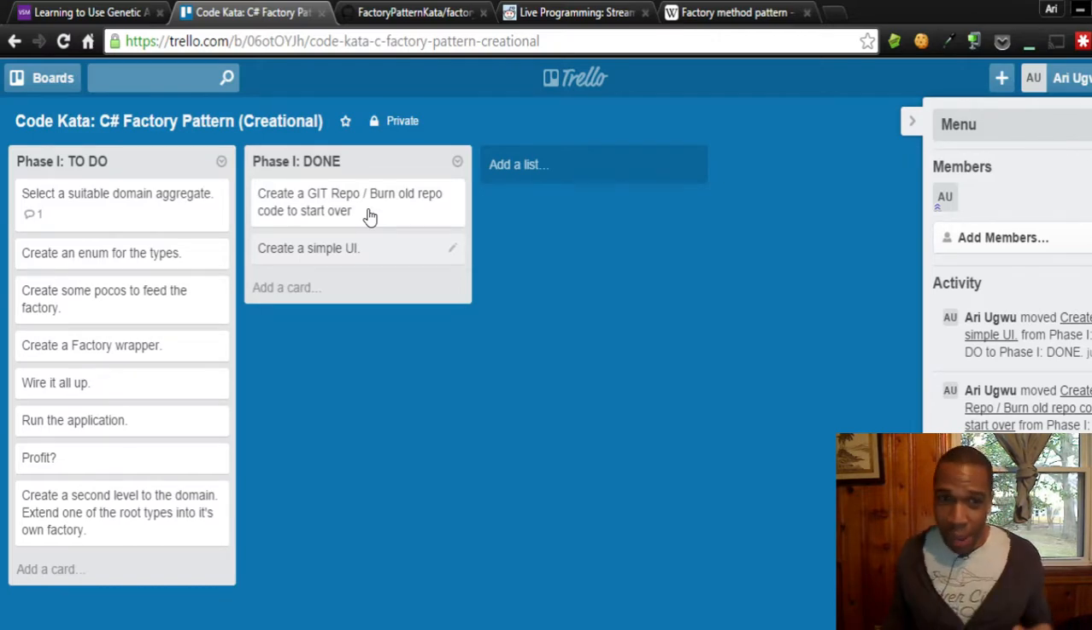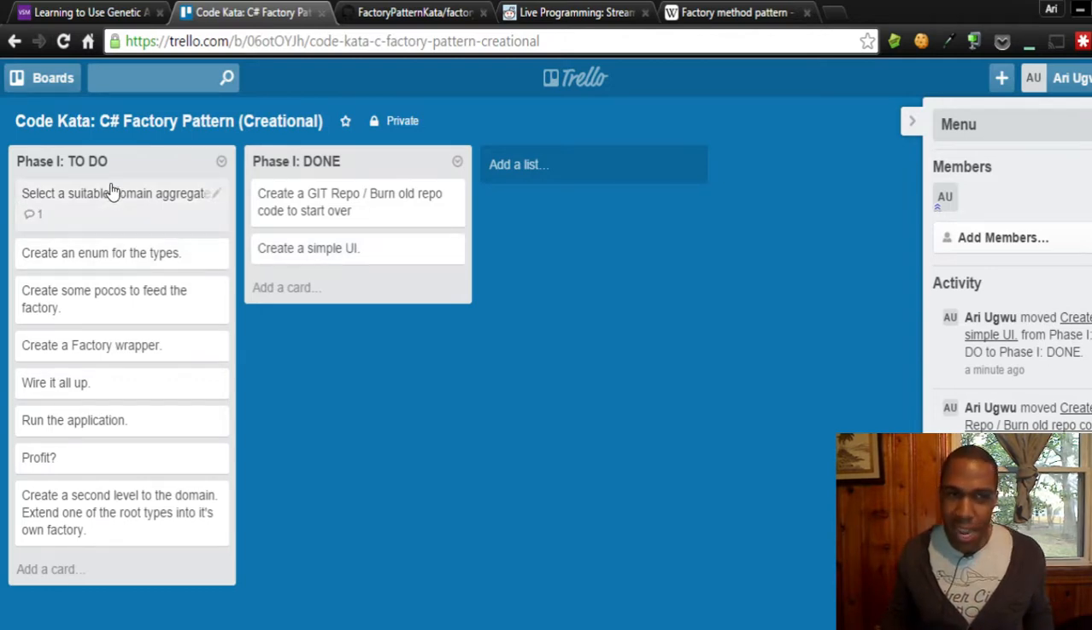Alright, so now that we've got a canvas of sorts to work with, it's time to select a suitable domain aggregate. I've been using the same one in my test streams, and that is a vehicle. And then later on deriving vehicles of different types, so boats, cars, planes. Might change it up in later weeks, but for right now I think it's a pretty good example. I think since a lot of gamers are out there, maybe something that's to do with race, class, ability, and all that would also be pretty good for creational katas, but for right now, we're just going to use vehicle.